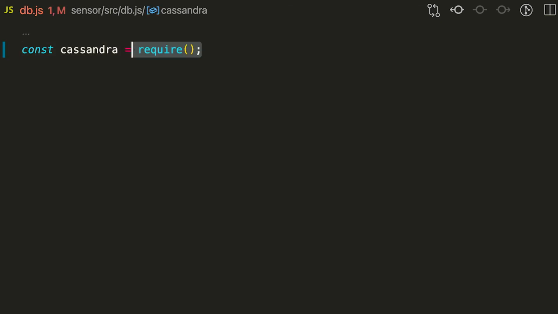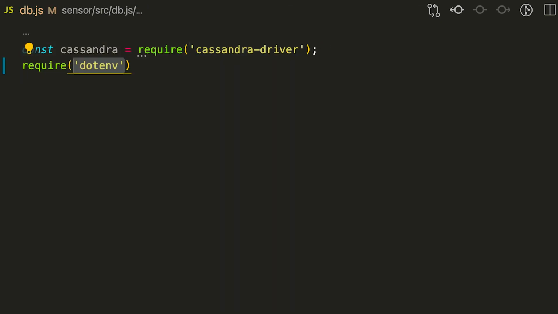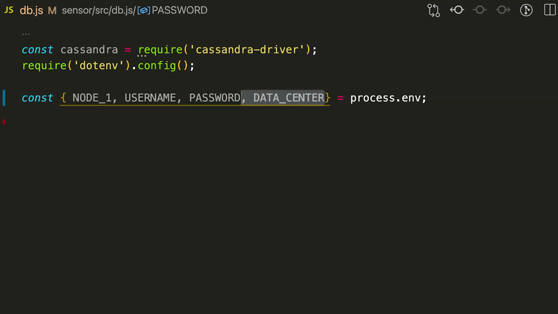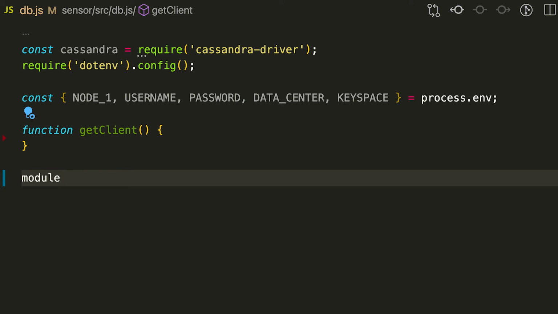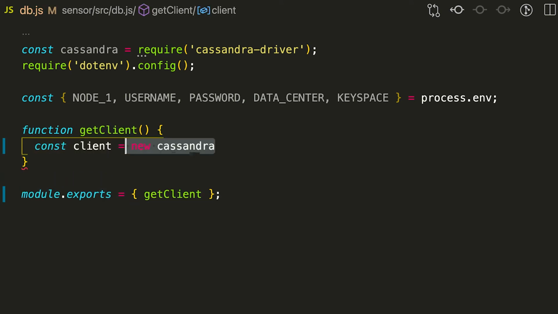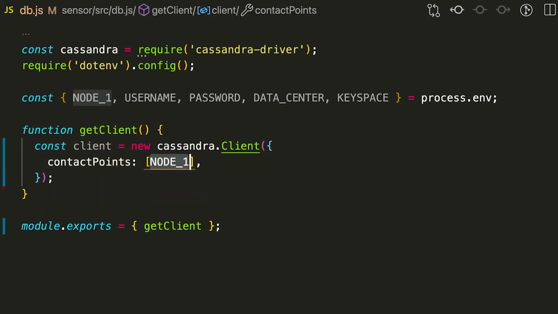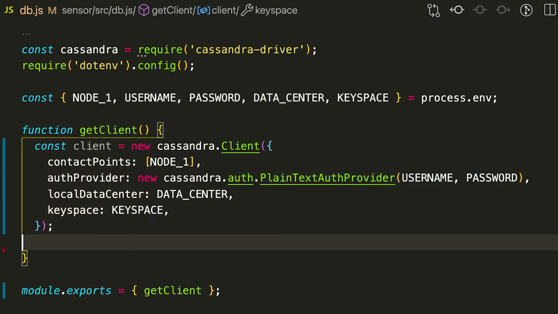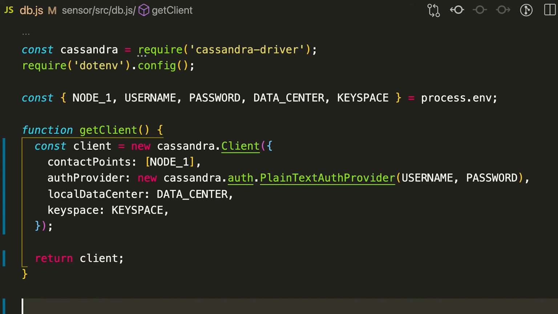Now, let's connect the app to ScyllaDB using the Cassandra driver. We'll get the cluster's parameters from the environment variables. Then we define a constant client that is equal to a new instance of Cassandra.client. The client class takes a config object as argument. So we need to add contact points, which is an array of nodes, an auth provider that will use the ScyllaDB username and password, the local data center, and finally a keyspace. We'll make sure to return the client and export getClient.